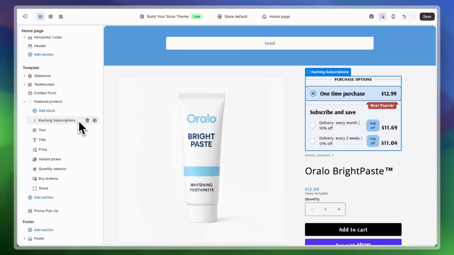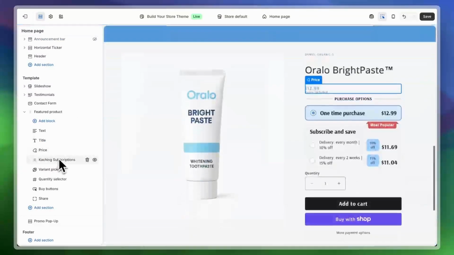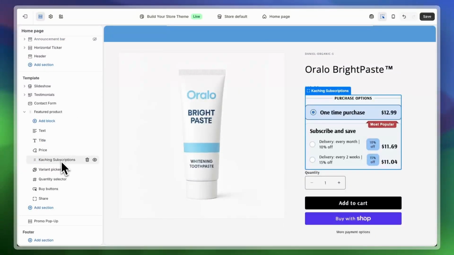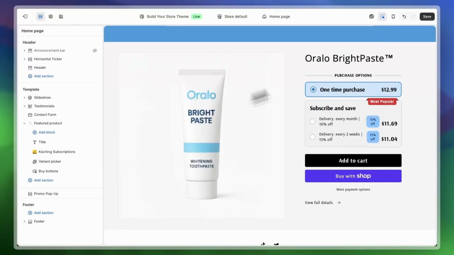You can now drag the Kaching Subscriptions block up or down to control where it appears inside the product layout. Adjust the position until it fits cleanly with the rest of the section. Click Save, then preview your store.